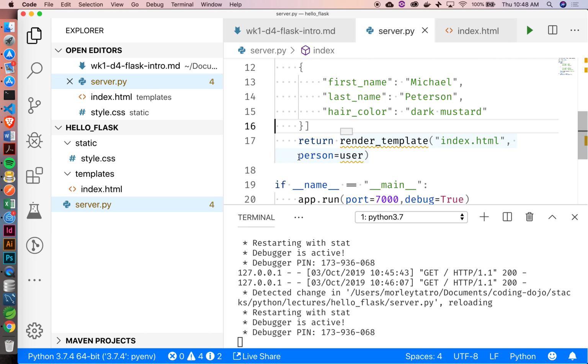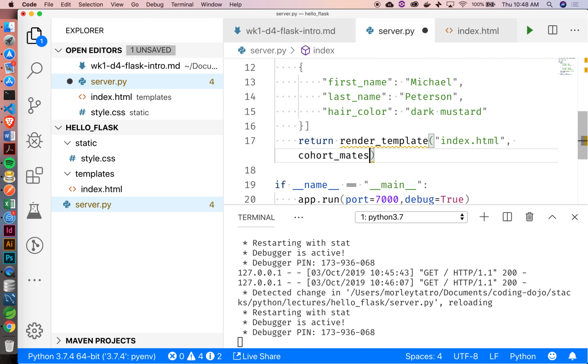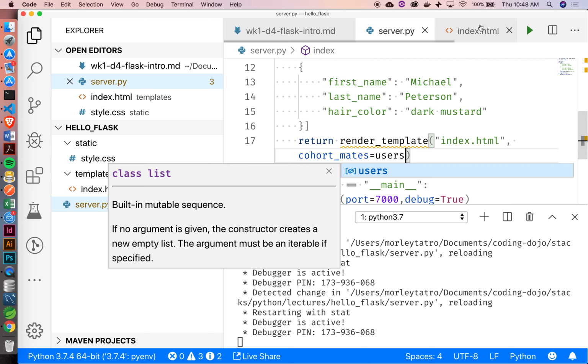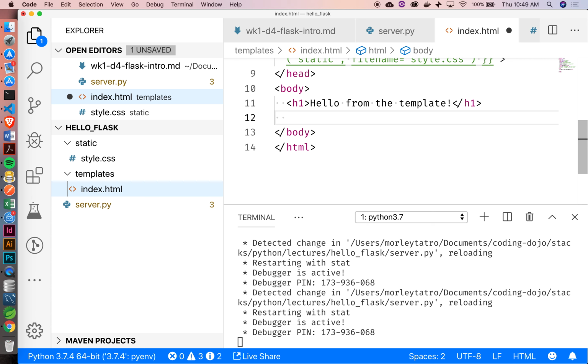So rather than passing in user, which we now have no reference to because I changed the name, I'm just going to be fancy, let's say cohort mates equals this list of users that we just created. So let's go back to our template here. We need to adjust this because we no longer have a single user. We're now going to run through a list of users. So what might be a good way of displaying that? In a loop? Yeah, we're definitely going to loop. What kind of HTML structure might we use?